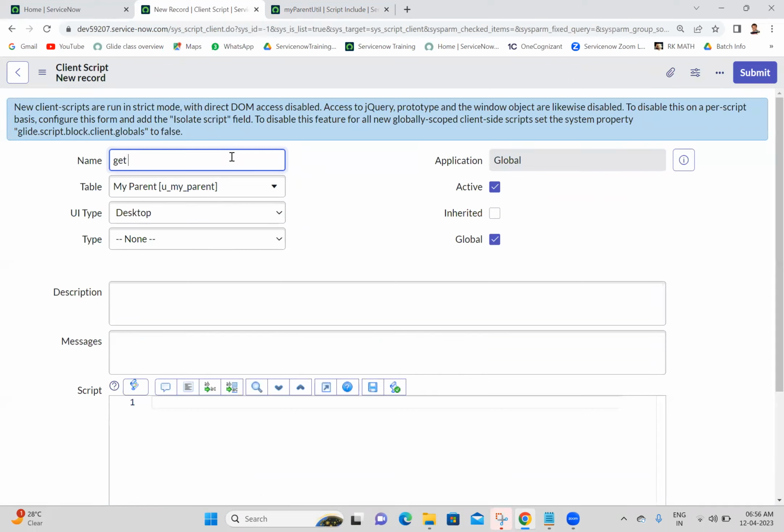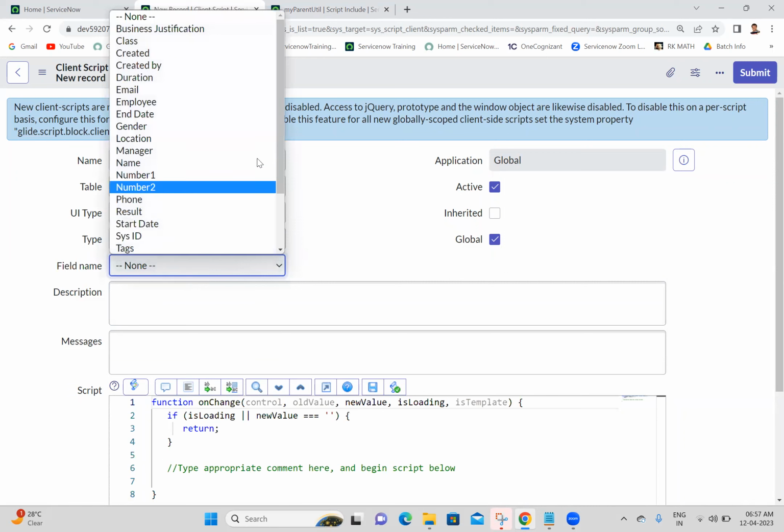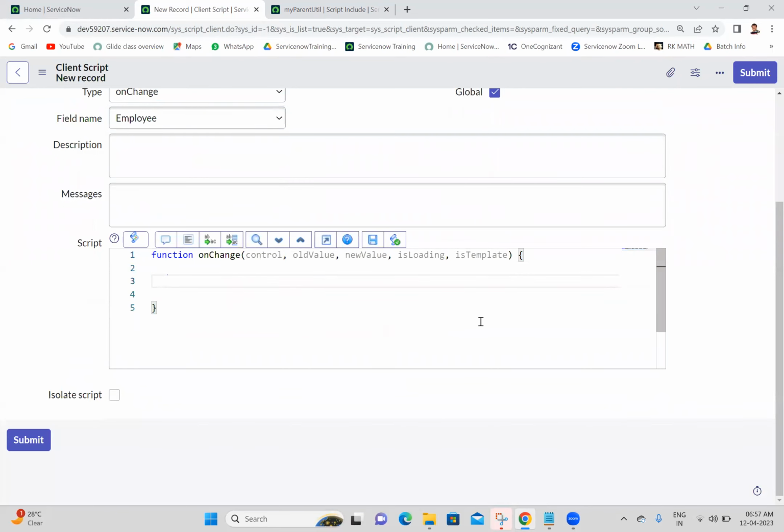Get employee data. I'm saying get employee data. So the get default type I'm selecting on change on employee field. Okay, where is employee? Here it is. So you can say where emp equal to g_form.getValue of u_employee.